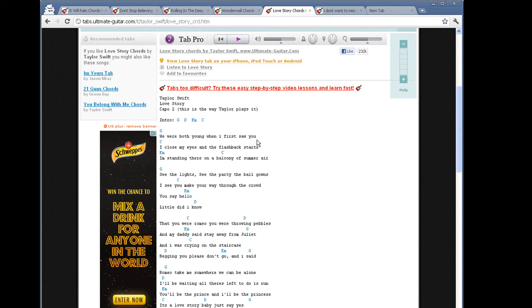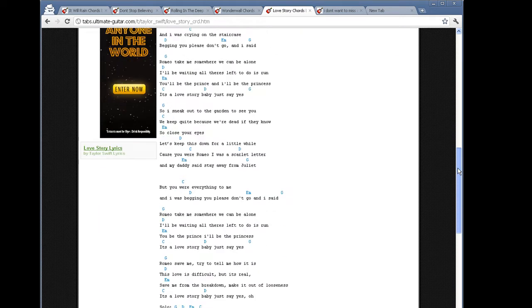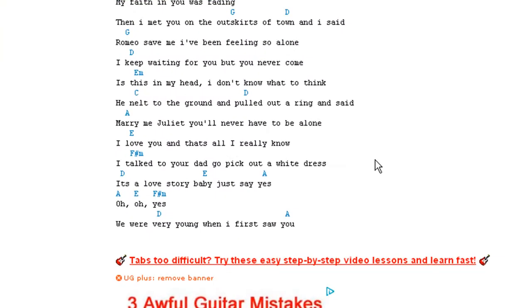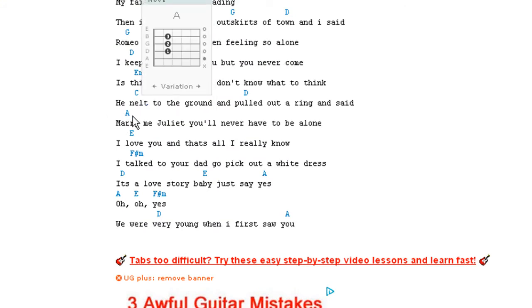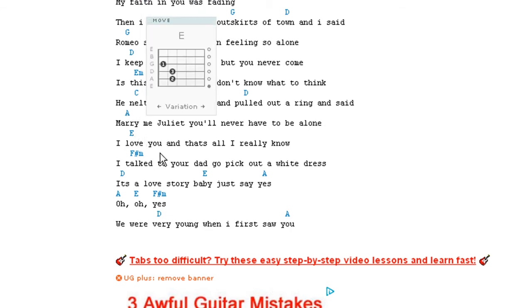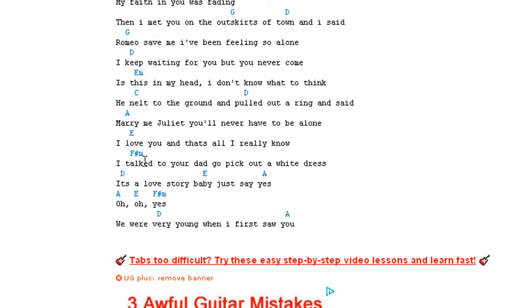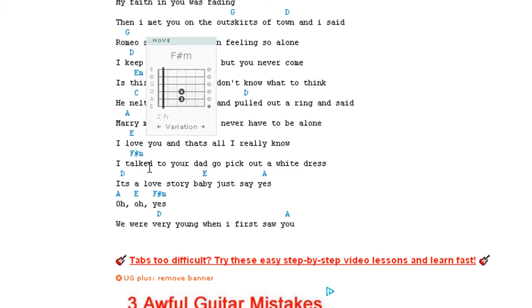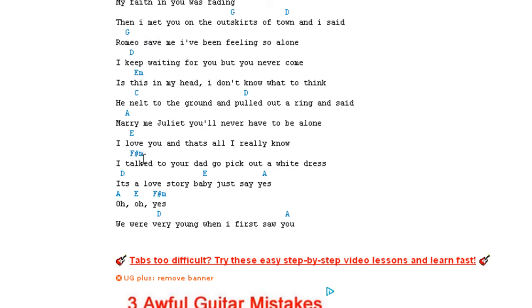Alright, so basically here in this song, what happens at one part of the song is that the key of the song increases. It goes up to the key of A. So G becomes A, D becomes E, E minor becomes F sharp minor, and then C becomes D. Alright, so there's a key change here.